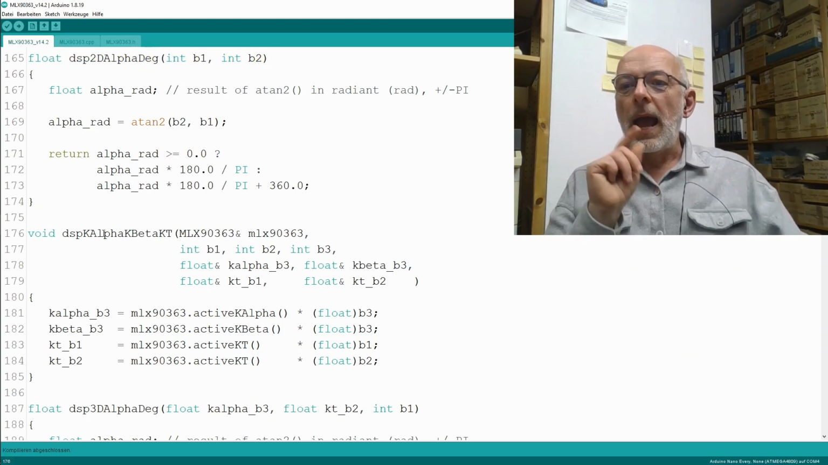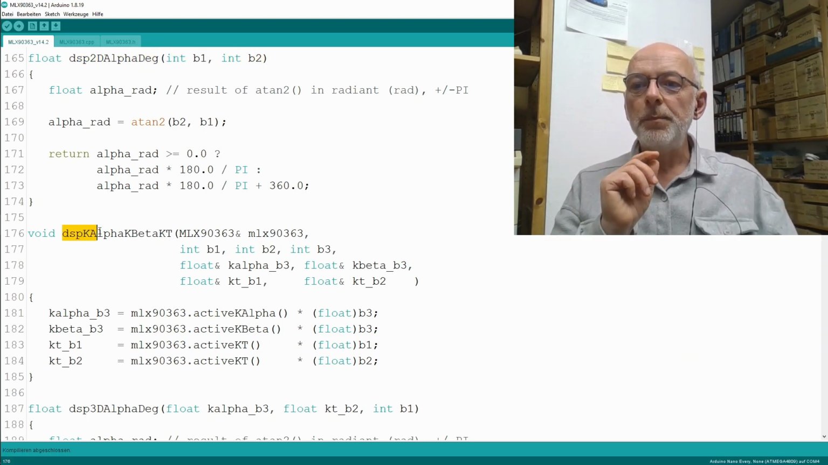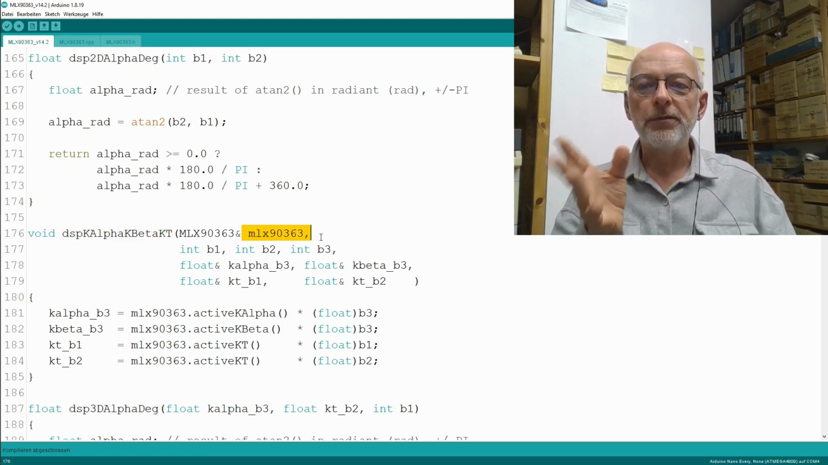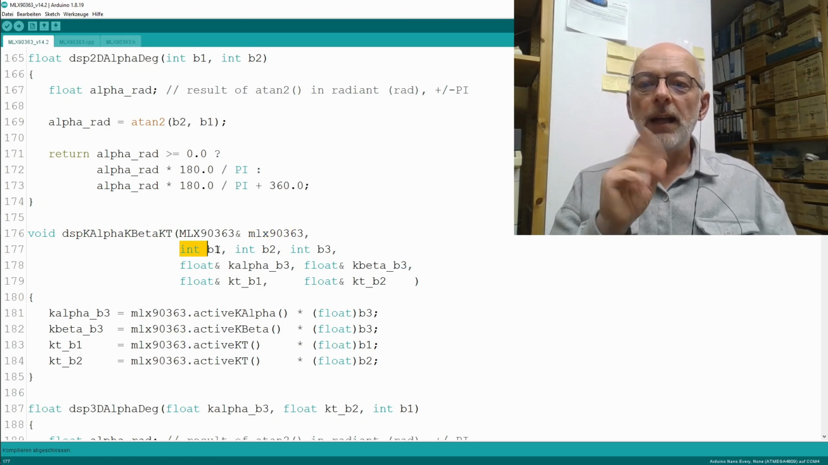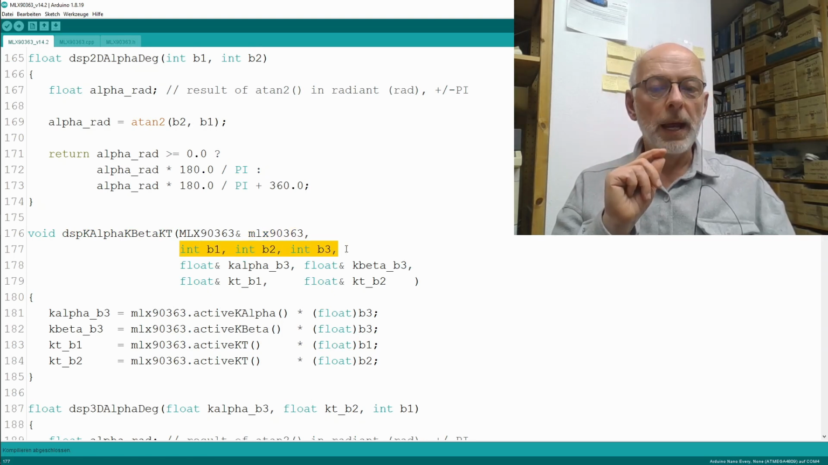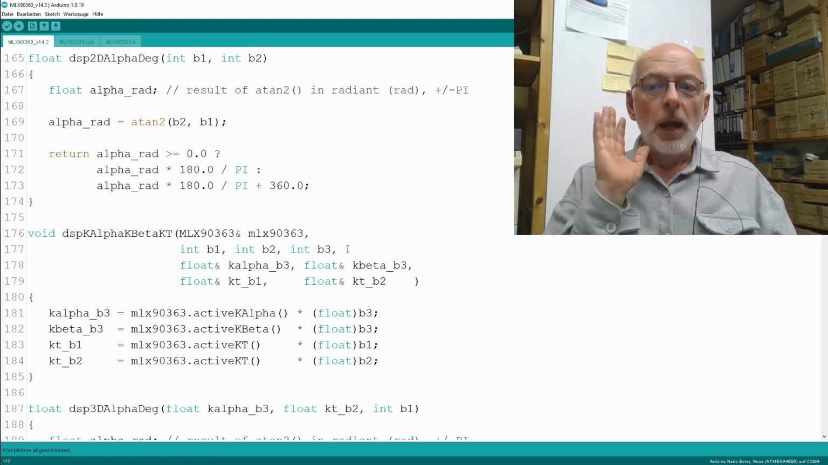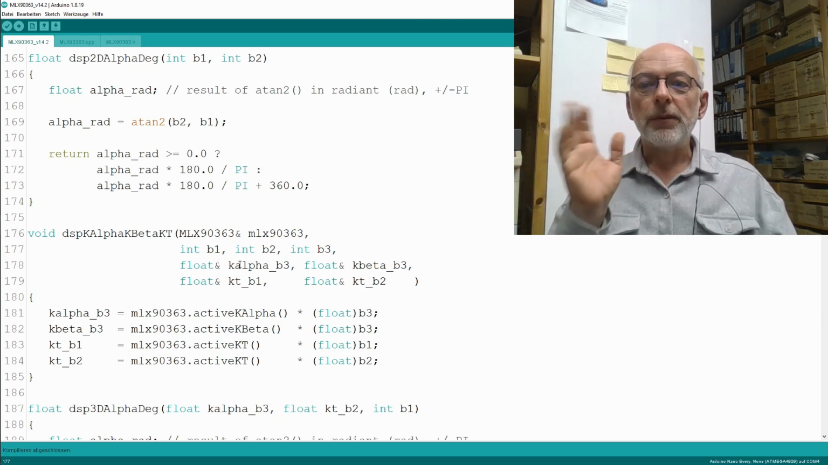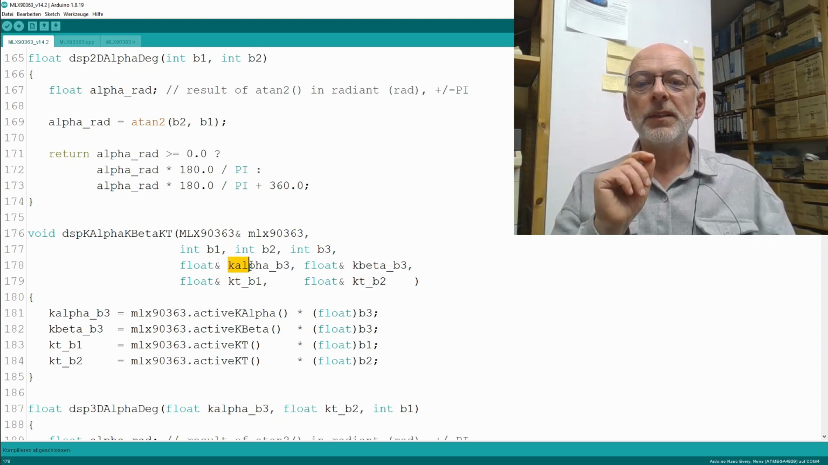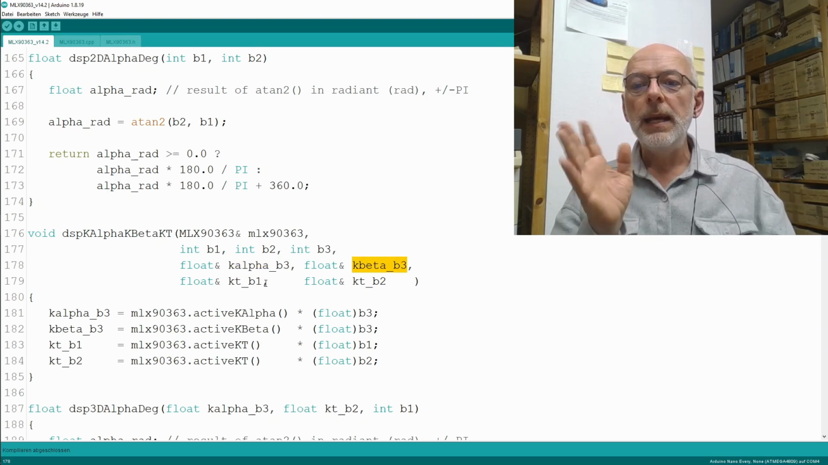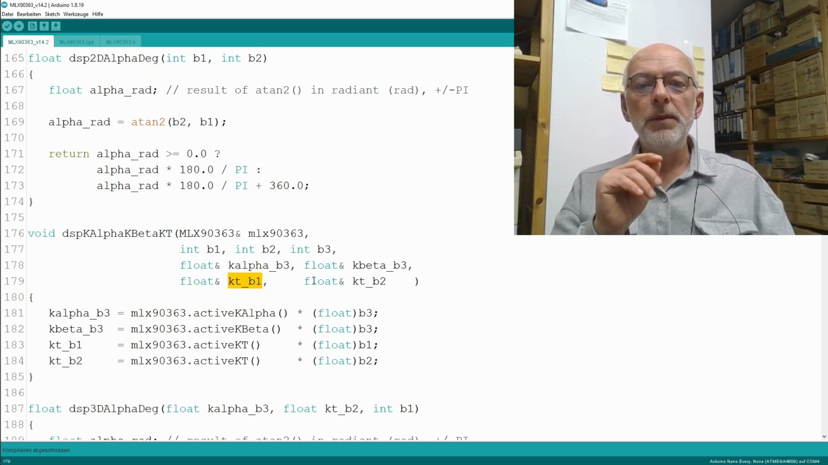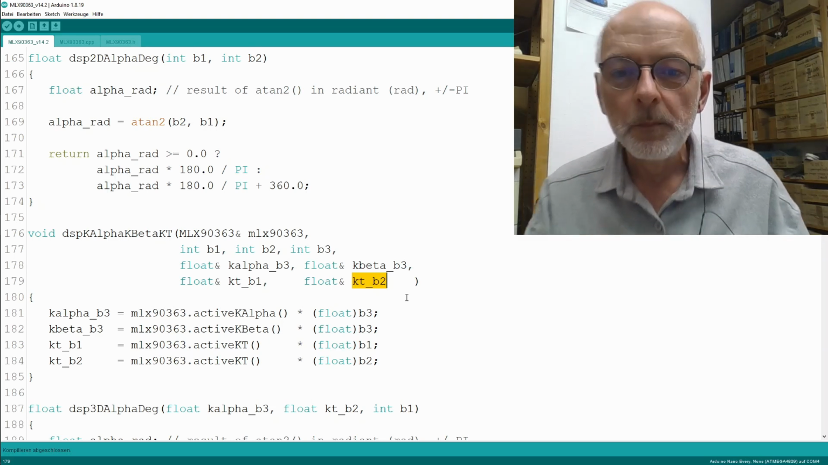Anyway, I have a new function here, DSP KALPHA KBETA KT, which gets the MLX object as a reference and the values of our B1, B2 and B3 channel, and as references passed variables KALPHA B3, KBETA B3 and KTB1 as well as KTB2.